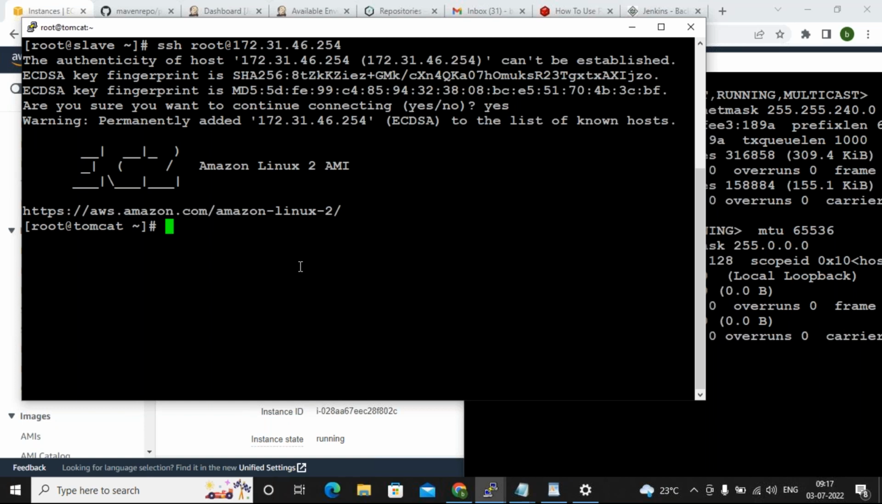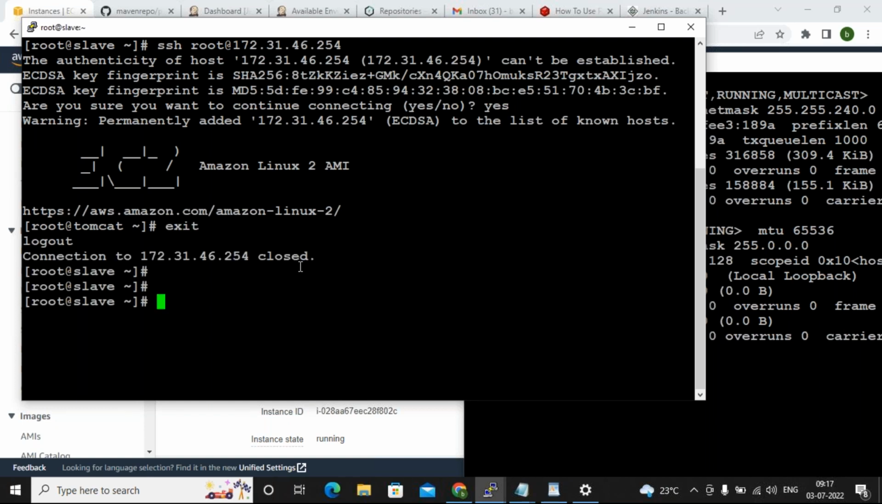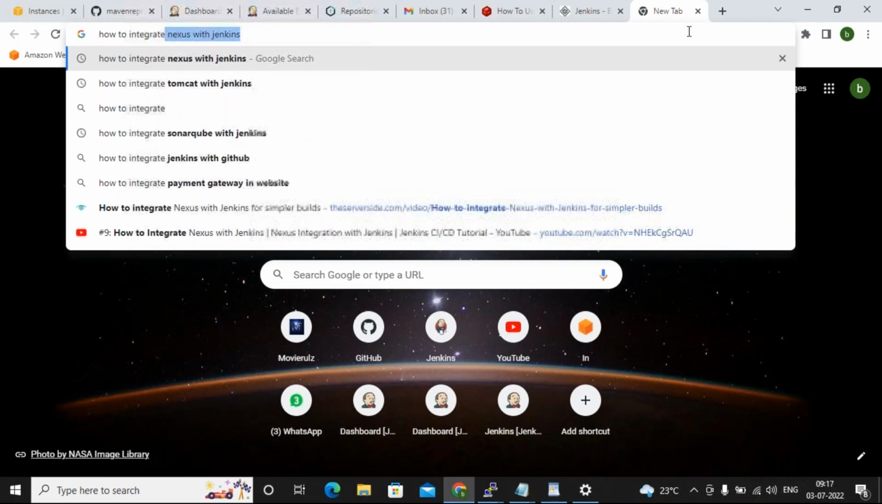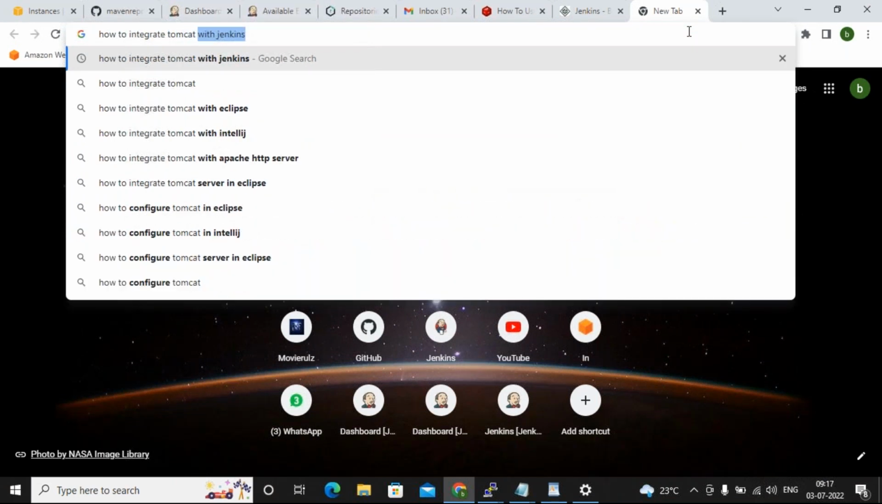I have already integrated it. Yes, I did this, but I want to know via the plugin-based way. Plugin-based means Google only. Even how to integrate a plugin. How to integrate Tomcat plugin with Jenkins.